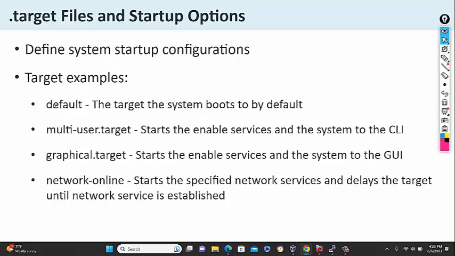For example, default means the system boots to it by default. Multi-user target means the same service can be used by multiple users. Graphical target starts and enables services and a system using the GUI. And network-online starts specific network services, delaying the target until the network service is established. Any service based on network-online means your connectivity or network is first established, and later that particular service will be executed.